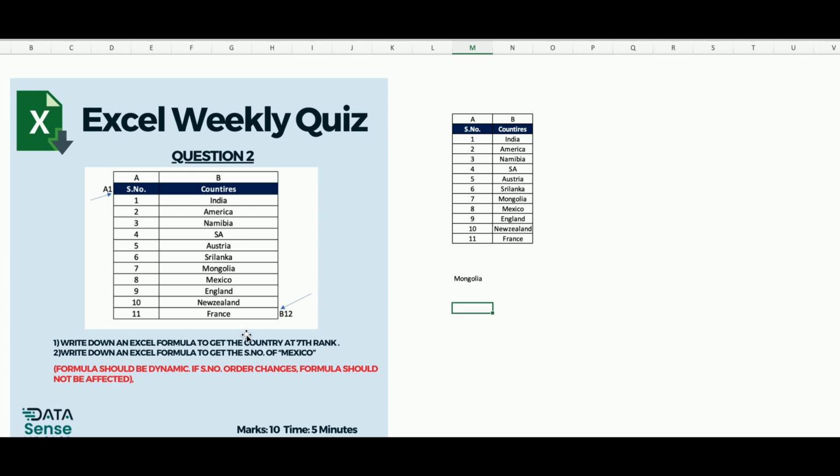Now the second question is, write down an Excel formula to get the serial number of Mexico. So remember, the INDEX function gives me the value at a position, and the MATCH function gives me the position of a value. So it was a pretty straightforward question. You just need to check the rank of Mexico. So how would you do that?